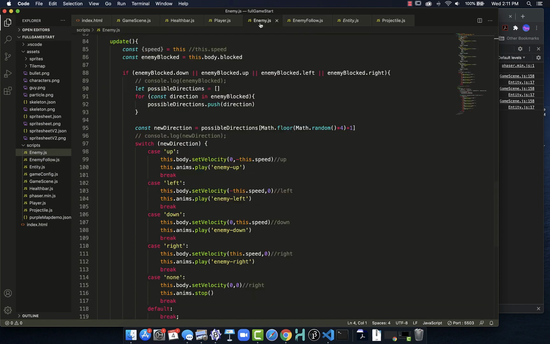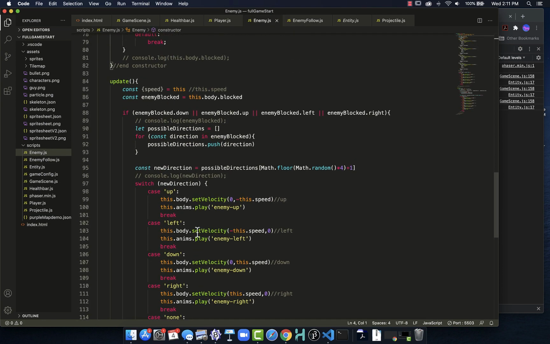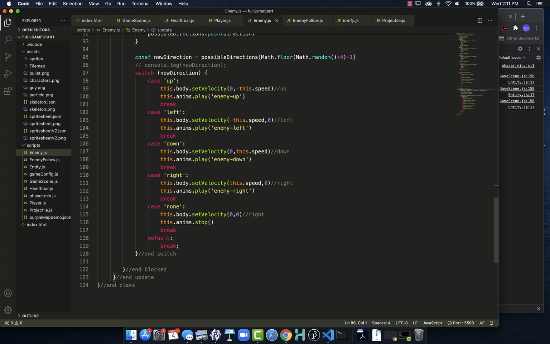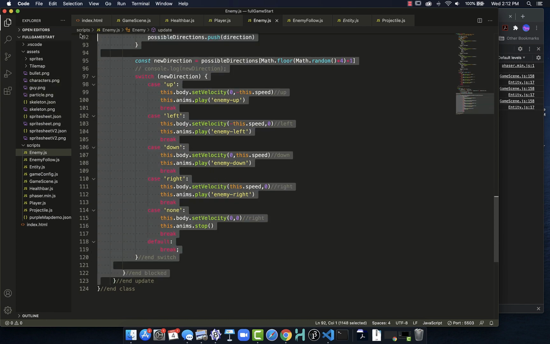So I'm going to go back into enemy here, and let's go under the enemy. We're going to grab some of the code that's here, and we're going to work with this. So when it's blocked, we're going to look for possible directions to go and then go in those directions and make some magic happen. So we're going to go grab all of the blocked code here.